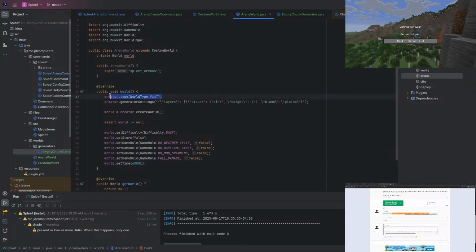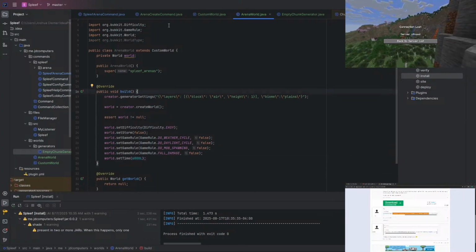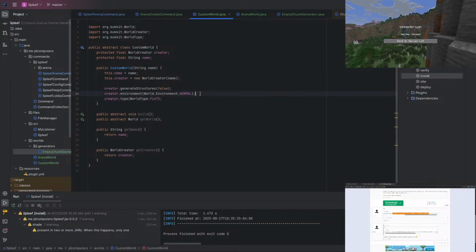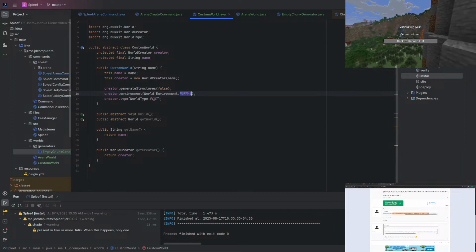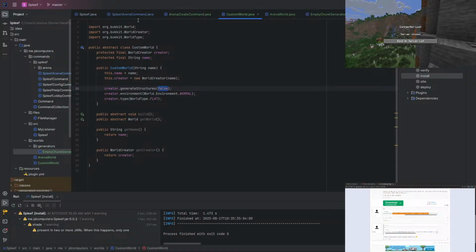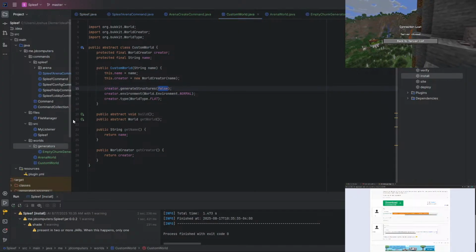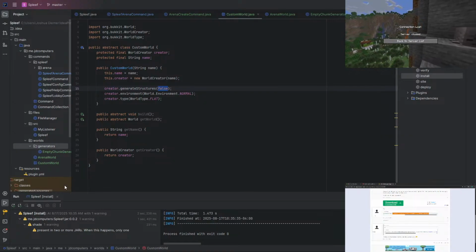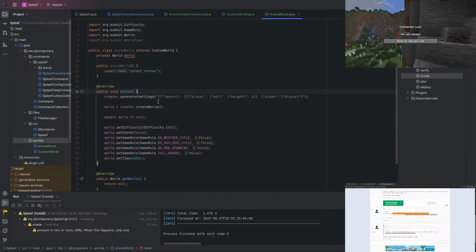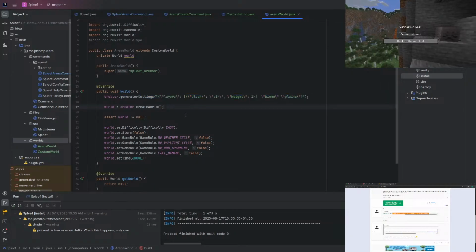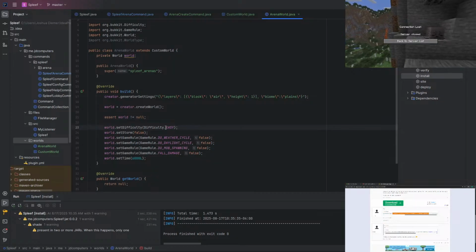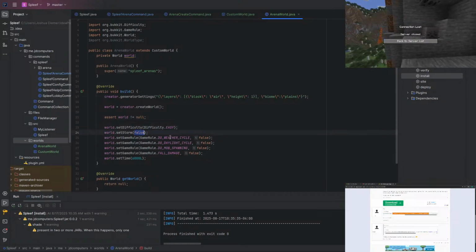So we've set the... In fact, I'm going to move this into the custom world as a default. We set it to be a normal world environment, a flat world, no generating structures. But then, I don't think I need this generator anymore. So let's delete. And then, inside of the arena world, we set the generator settings to air. And then we create the world. We set the difficulty to easy. No storming.